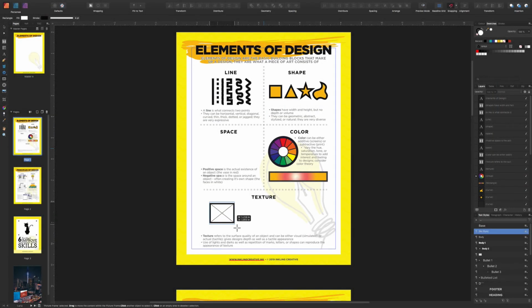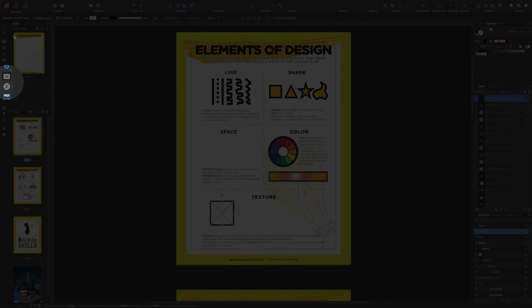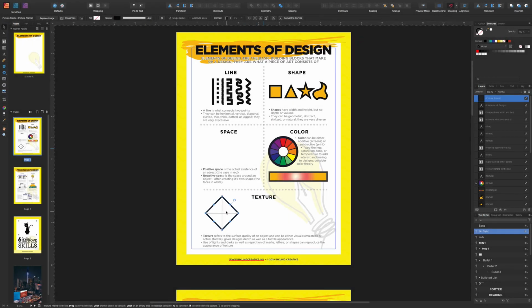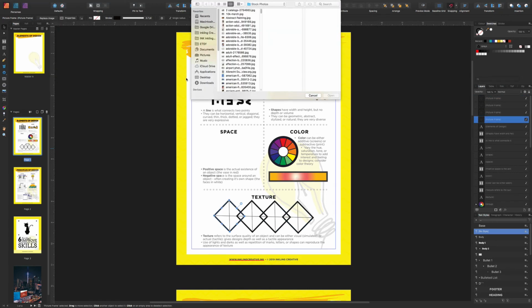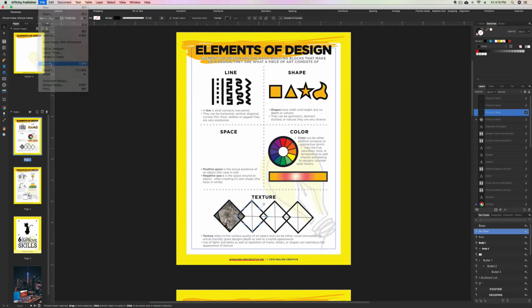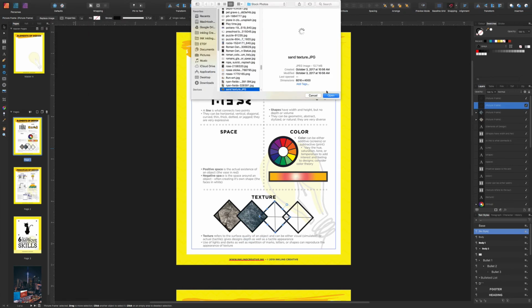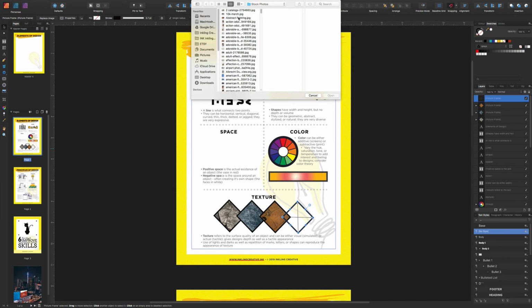Drawing a shape in your document using one of the picture frame tools serves as an image placeholder in your document. When you're ready to place your image, just select the shape, go to File, Place, find your image, and then your image will go directly into your chosen spot.